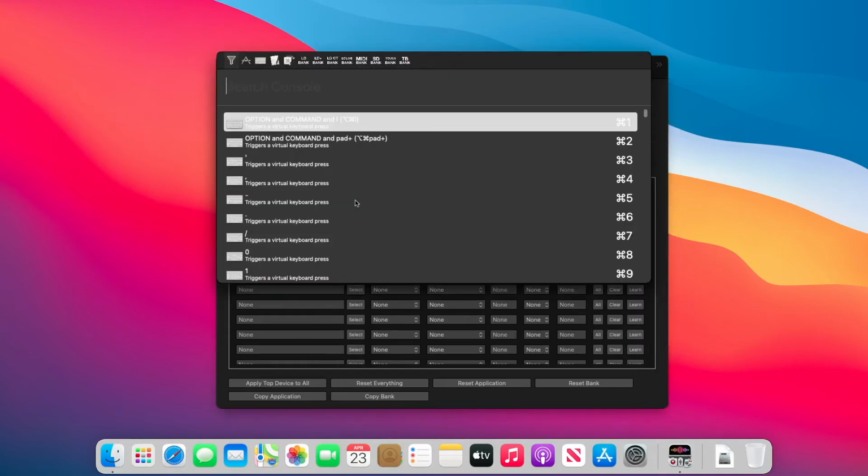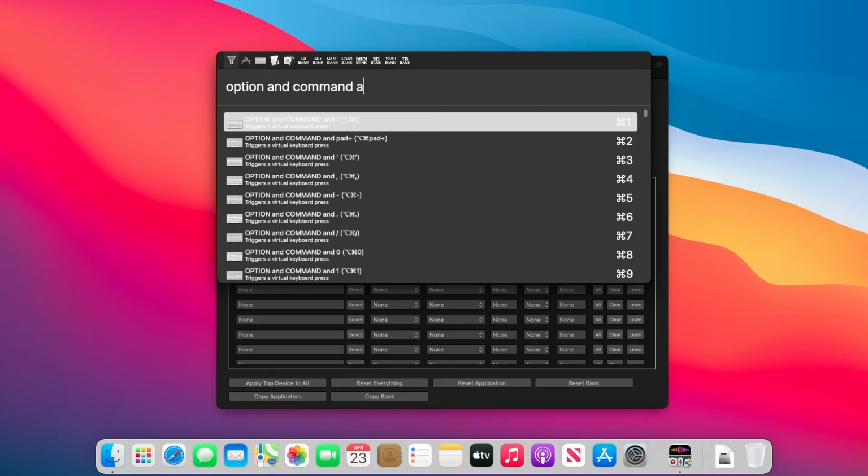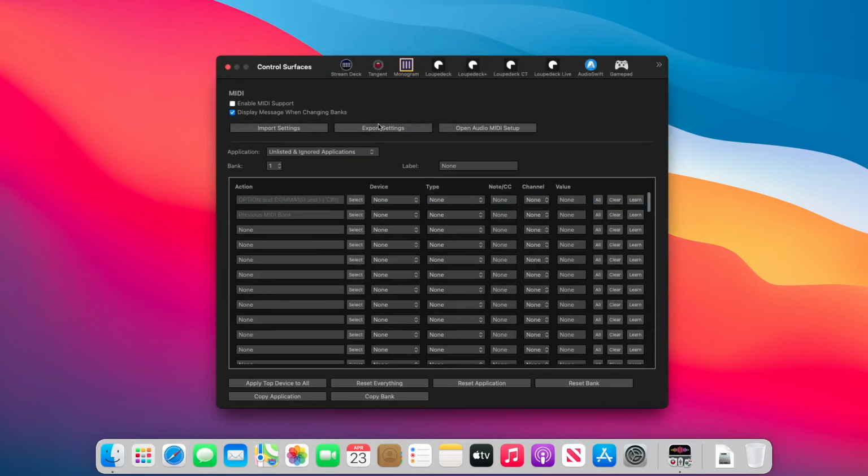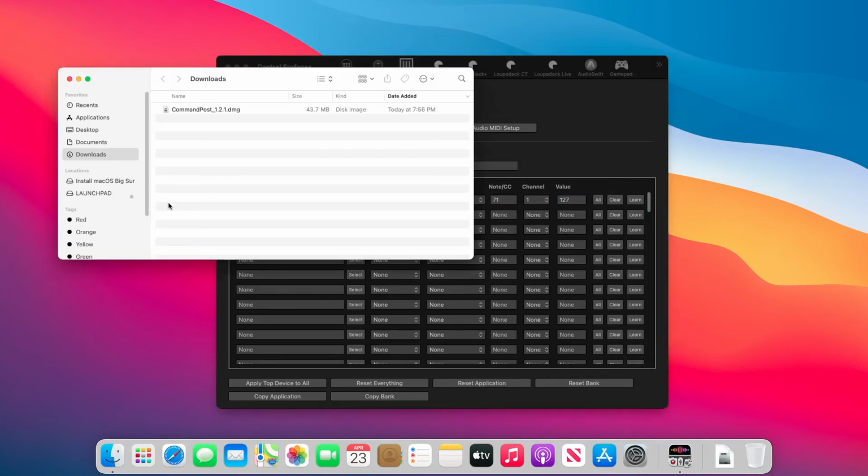We'll start off with Option Command L. So I'll type in Option and Command and L. So there's my choice right there. I'll go ahead and click it. Now I can press Learn here and then press the key on my MIDI keyboard that I want to assign this keyboard shortcut. So I'll go ahead and press it. So now that this is configured, this key will trigger this shortcut. So when I press this MIDI key, that particular shortcut opens up my Downloads folder.